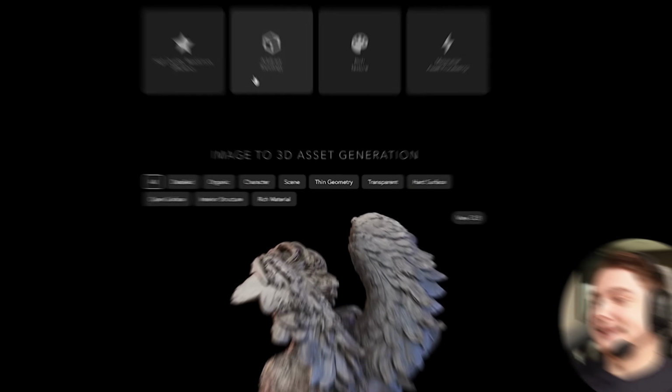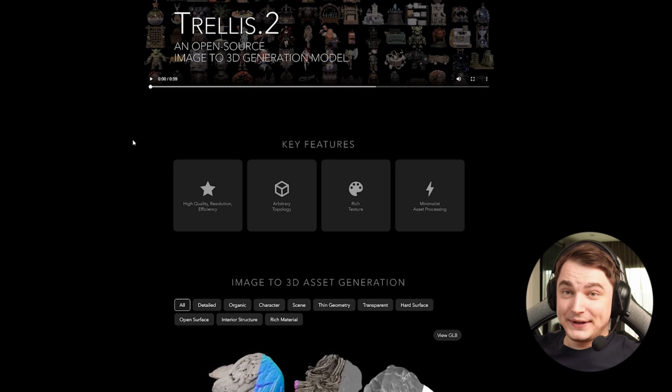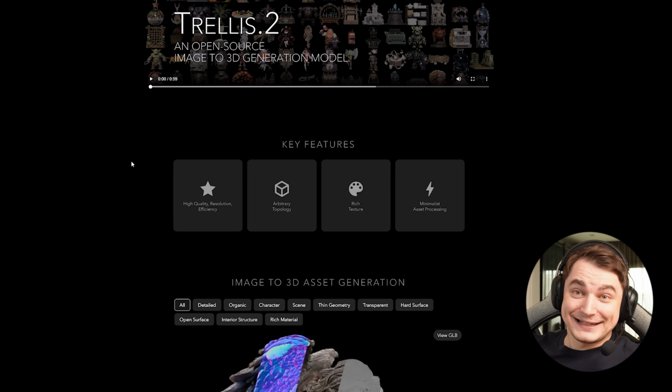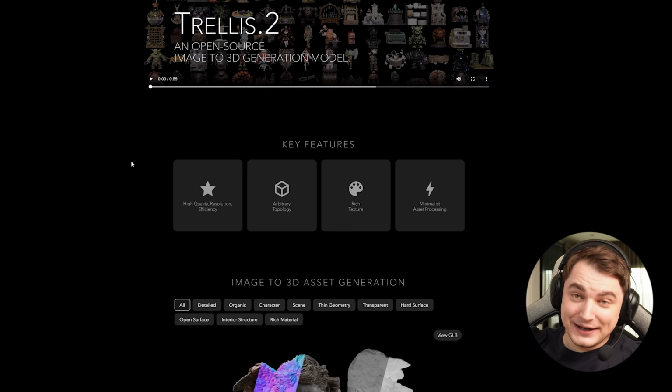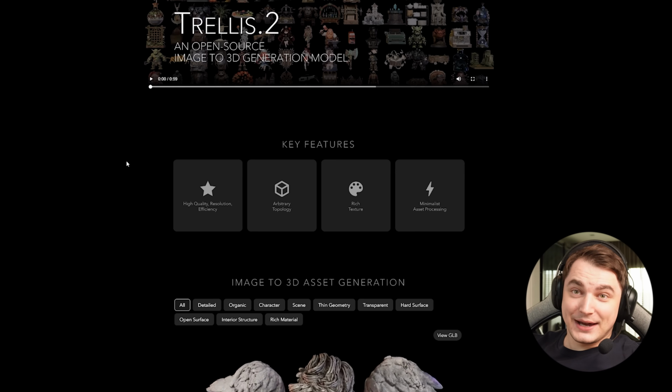Alright guys, awesome news. Today Microsoft released Trellis version 2, and this is amazing. Let's quickly take a look at the announcement page, and then we're gonna test it together, compare it with other open source models, and break down all the features.